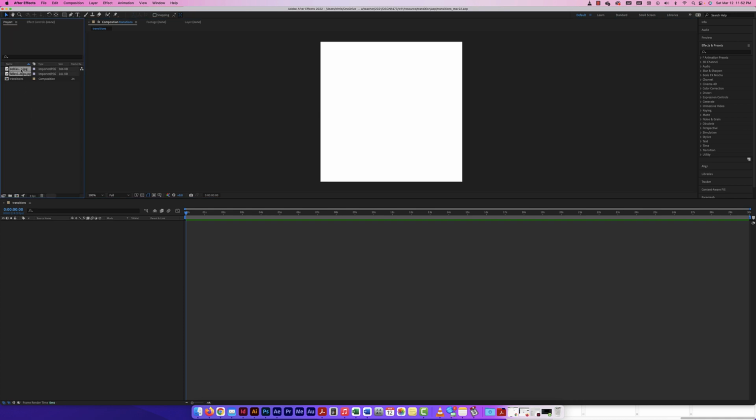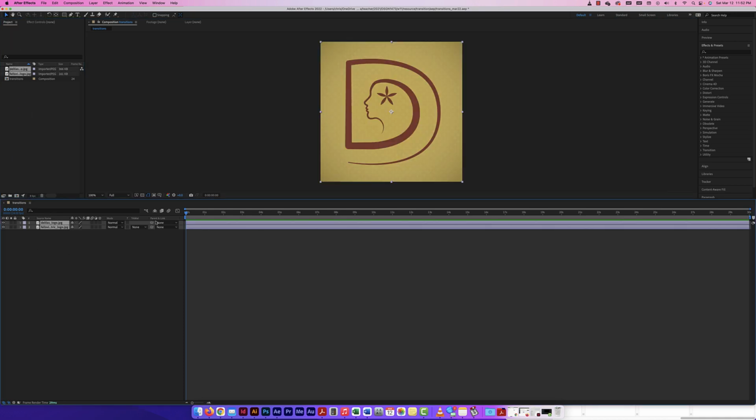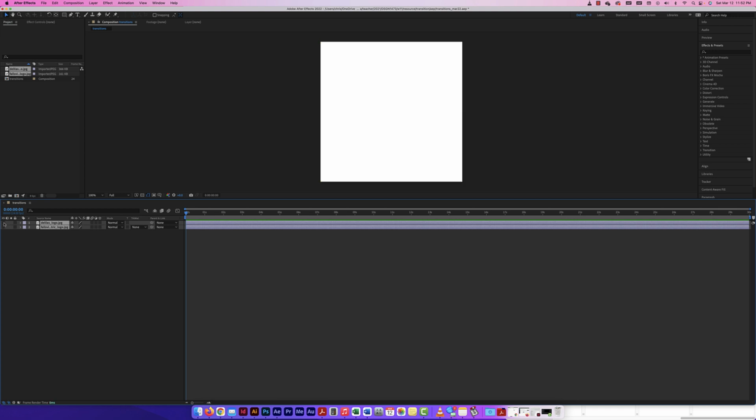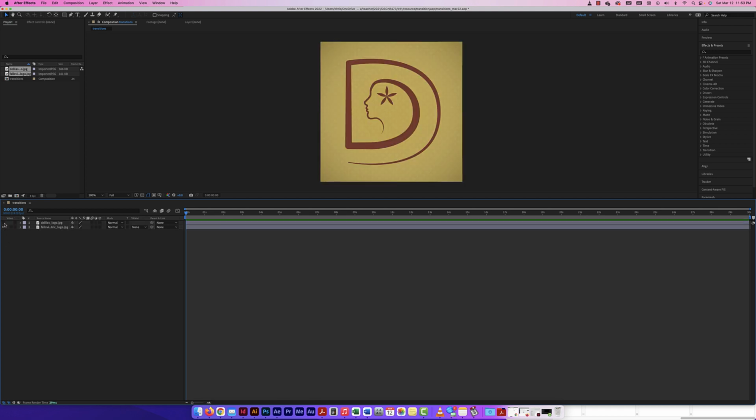So what I'm going to do, I'm just going to bring these two graphics into my layer panel, and there they are. I got one. Shut that off. I have the other. Oh, I shut both off at the same time. There we go. Perfect. Okay, so all set up, ready to go.